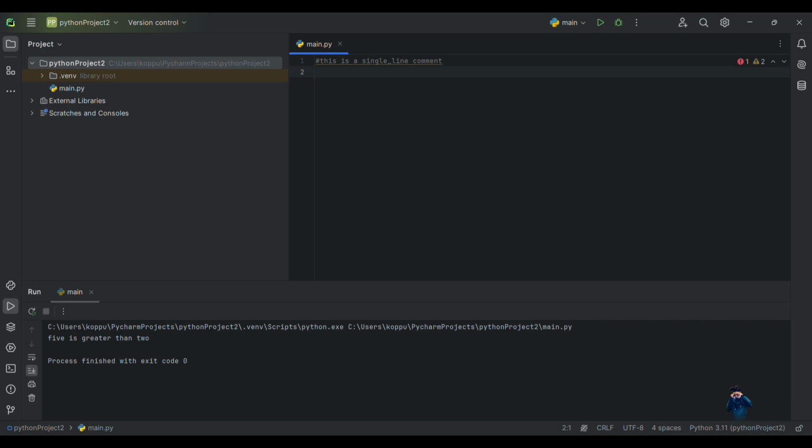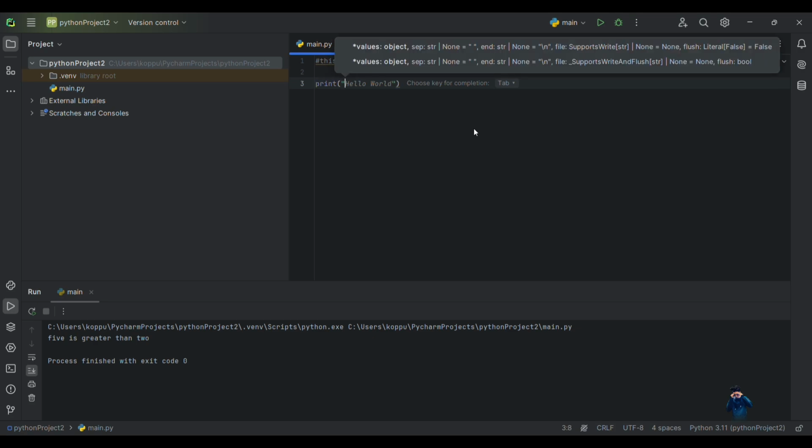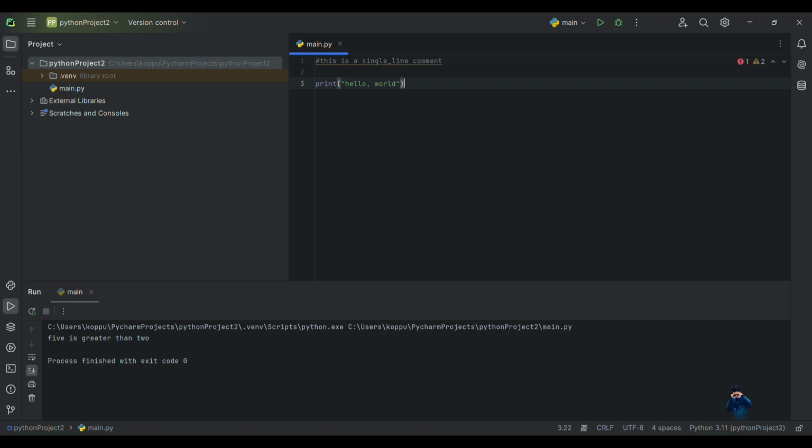After that, simply enter, then type print with open parentheses and double quotes. After that, type hello, give a comma and a space, and then world. Enter world, then click enter. After you have entered the third line of code, I want to give some comment.